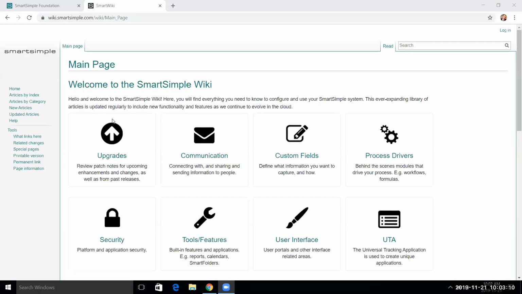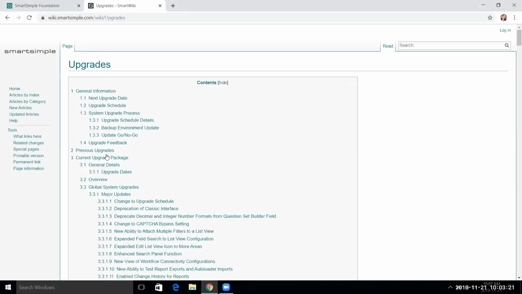Thank you. All right. So without further ado, if you go to the upgrades, also while I'm here, I'm always plugging the user interface area because that's my favorite area. If I come to upgrades, this is what I'm going to talk about today, the November 2019 upgrade. I'm going to use this as a basis point, and then I'm going to show you all the different things that are in this upgrade.